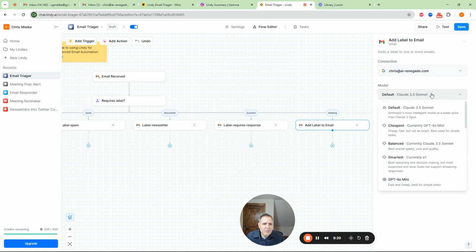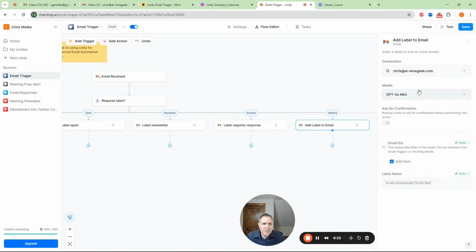You'll notice here it has different models that you can use. You can use Claude, you can use ChatGPT. Right now, I think I'll just use ChatGPT 4 Mini. So these are all available within Lindy for you to use.